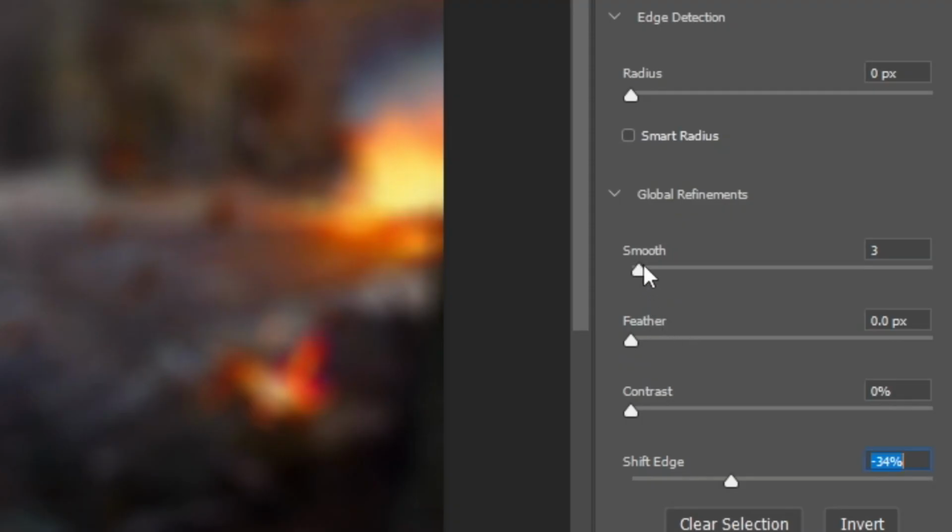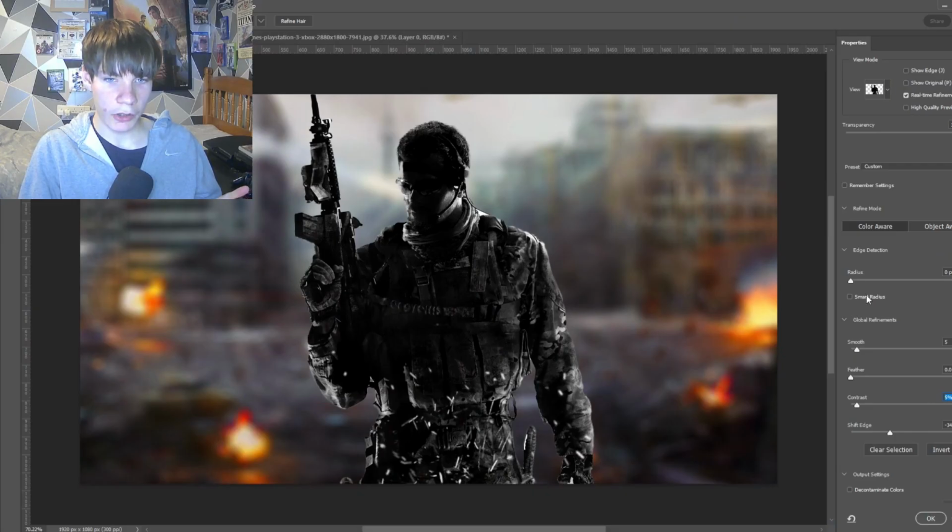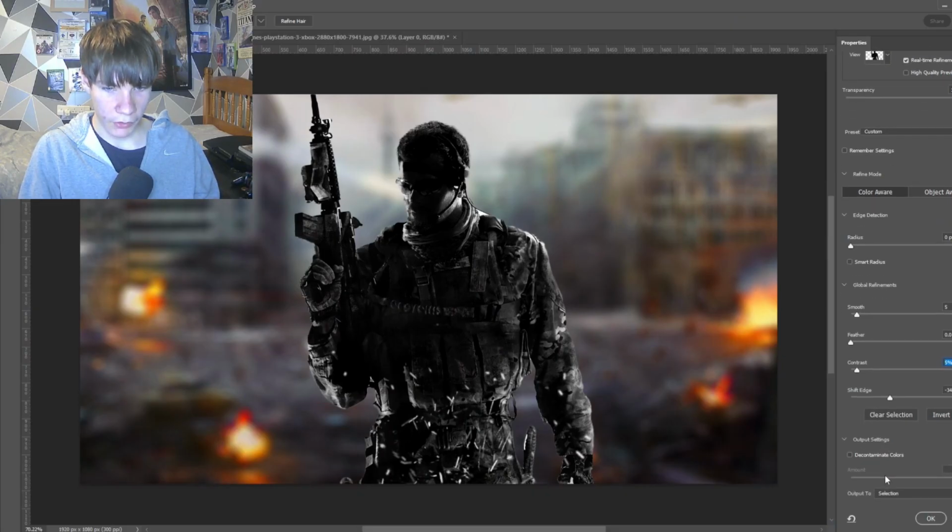Sometimes I like to smooth it out a bit and then up the contrast a little bit. This doesn't really matter. You can radius it out or use smart radius. Now, if you have someone on a green screen, you can use decontaminate colors and then select your color.